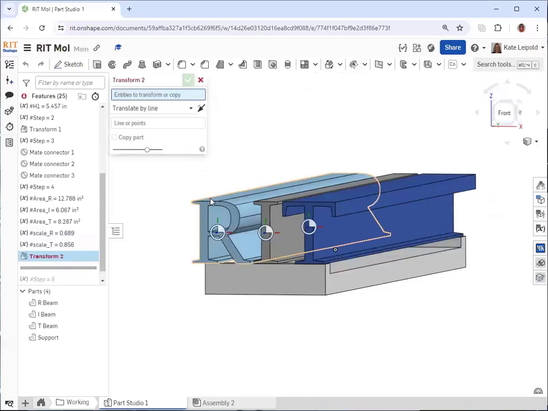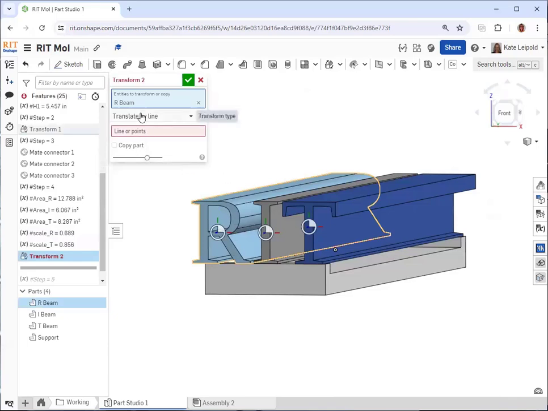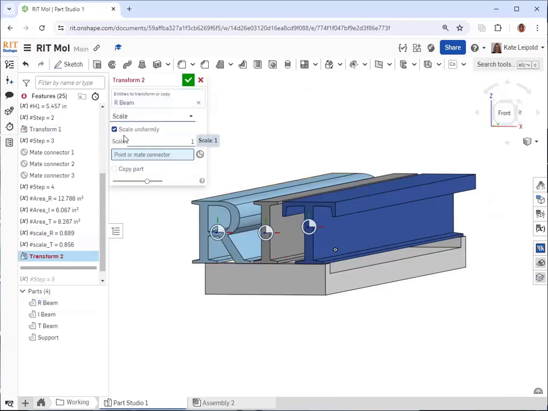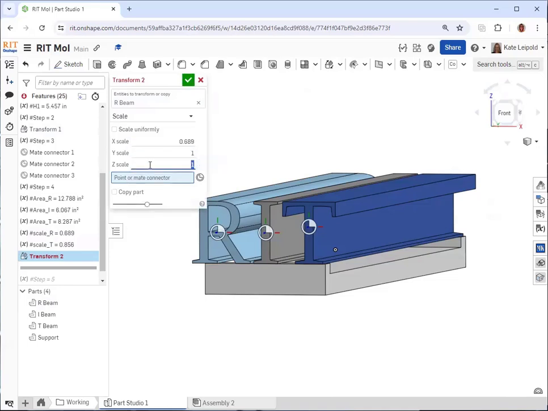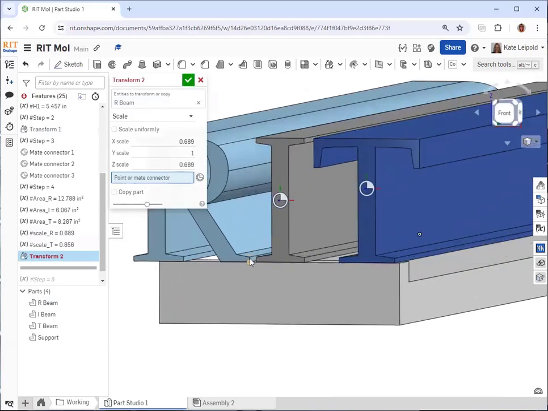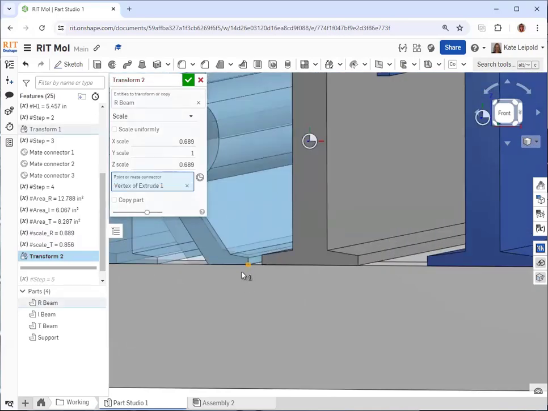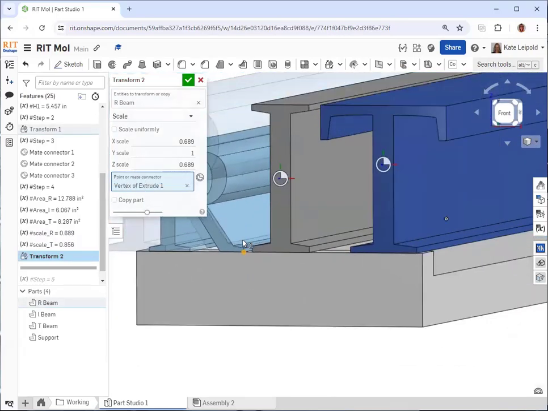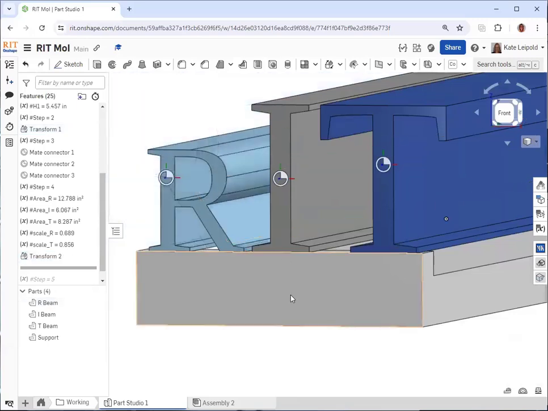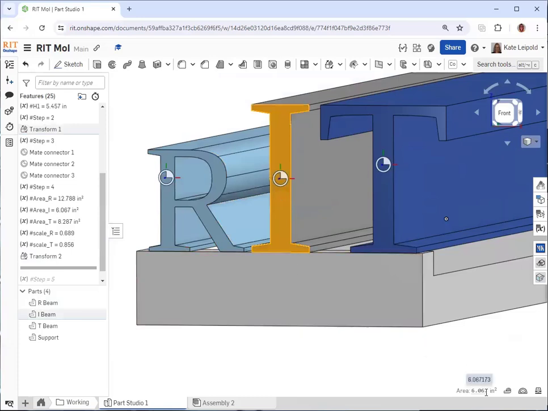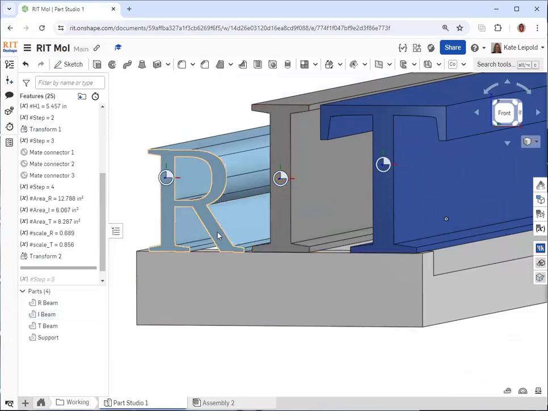So we'll transform the R beam by scaling it, not uniformly, but in X, we're going to pick scale R. In Z, we're going to pick scale R. And we're going to go around this corner down here as our point. And you'll see that our value got quite a bit smaller. So let's double check. The area of I is 6.067. The area of R now is 6.067.